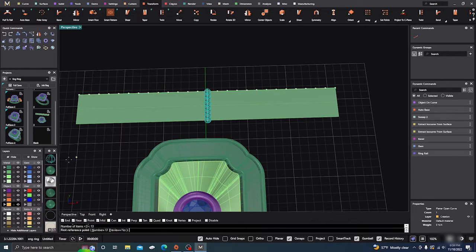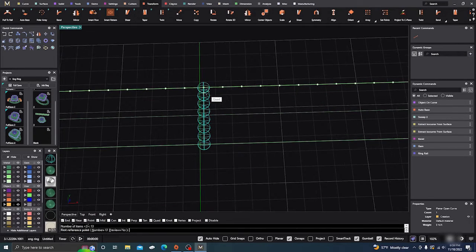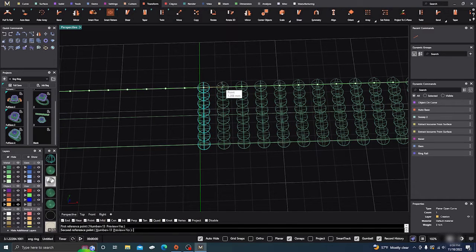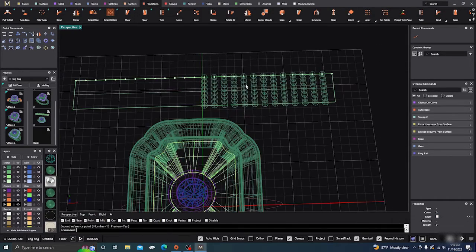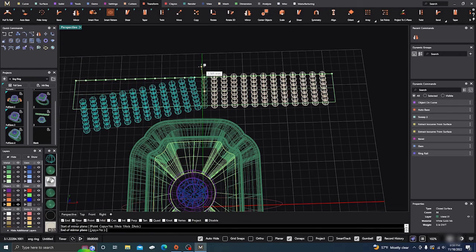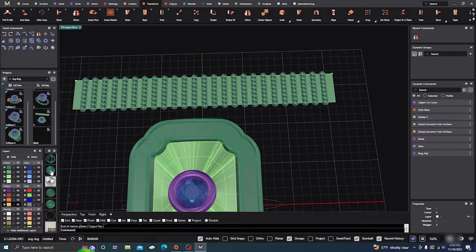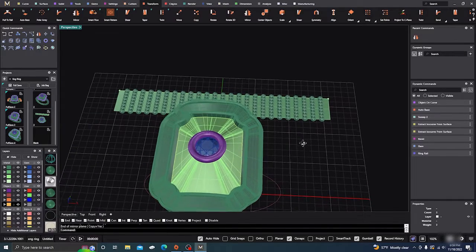Reference point is that point, right? And then we'll just take it over to that point there. And now I know that they're all spaced out evenly. So I'm going to take these 13 and mirror them from the midsection here and hold down Shift and have it like that. So now we have this.